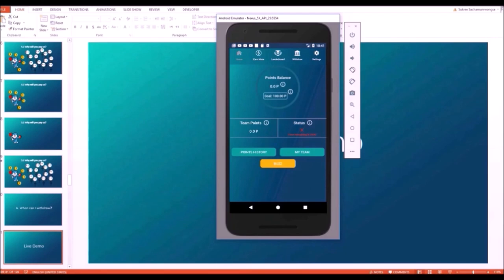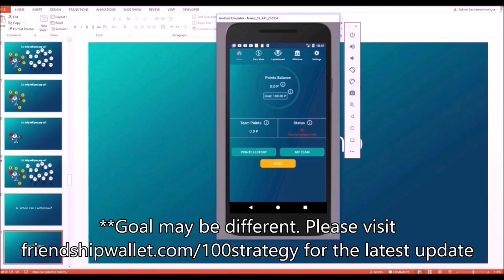Alright, this here is the main screen of Friendship Wallet. You will see how much you've earned as well as your daily goal for the day over here. As I mentioned earlier in this presentation, everyone needs to earn at least 1 cent per day or 100 points in order to claim their team points for the day. That's why you see 100 here.